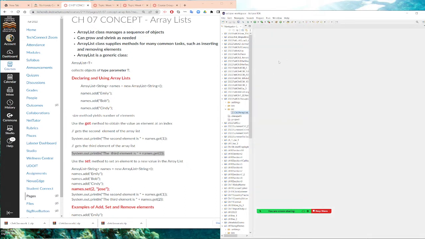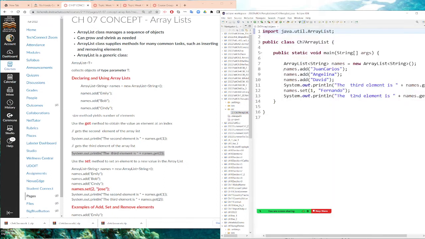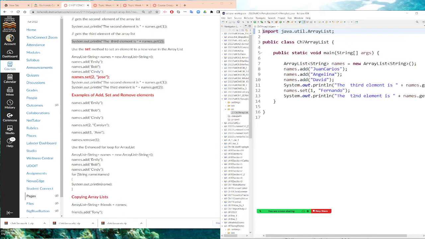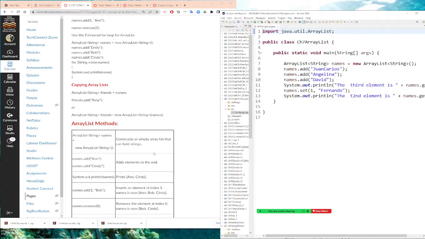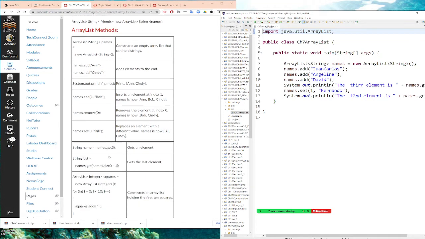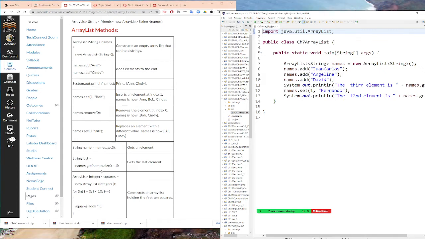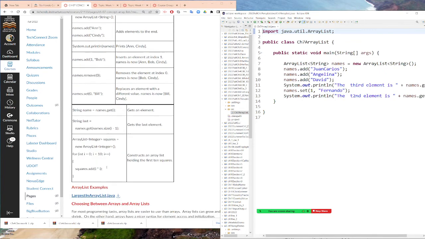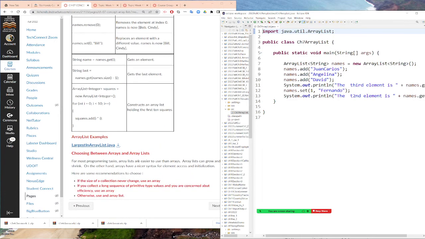Now, an array list is dynamic, so the size can shrink and can grow, and you can also remove. You can remove. And there are a bunch of array list methods. We can add at a specific position, we can remove, we can get the last one, and of course we can use a for loop to work with them.